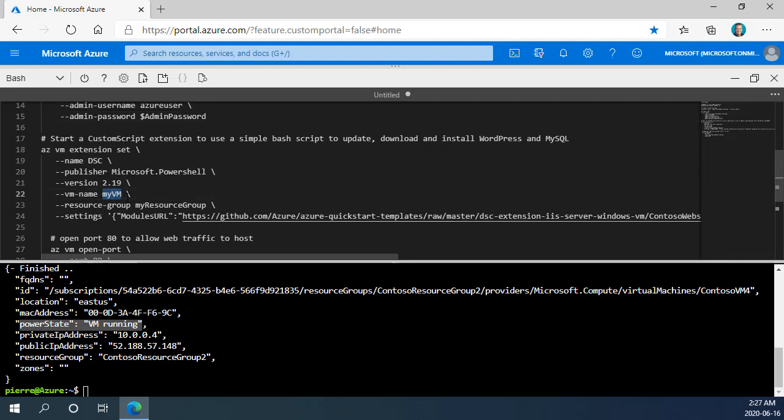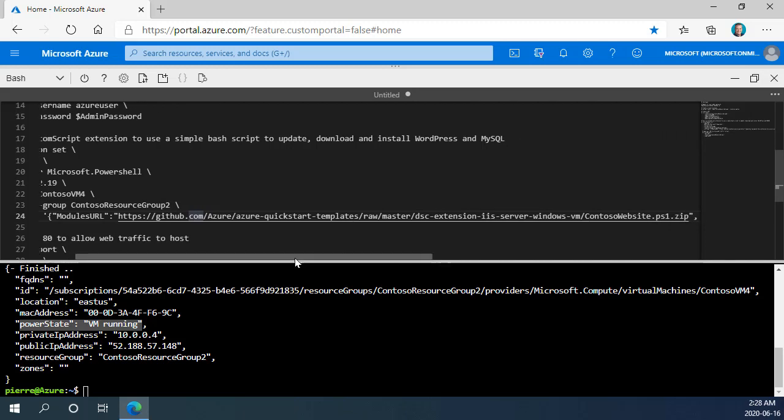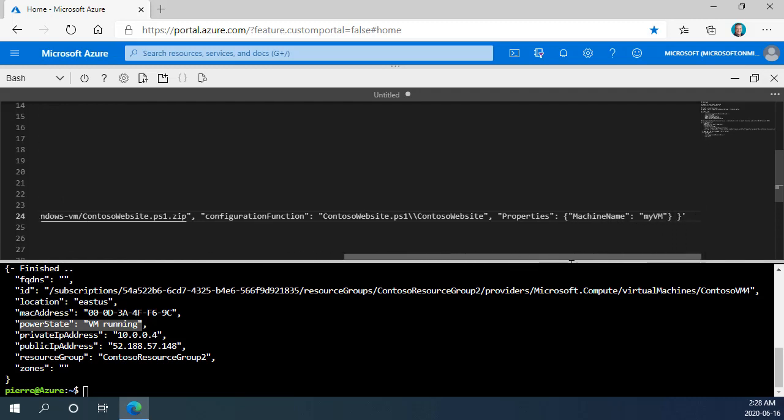In the next section of our script, we're going to deploy the custom script extension to use a script to update, download, and install our IIS. So we'll take the VM name that we created in the last section, Contoso VM4, the resource group that we created in the second section, Contoso Resource Group 2, and in the setting, we will point to a GitHub module that has the DSC script, and we'll change the properties to target our Contoso VM4.